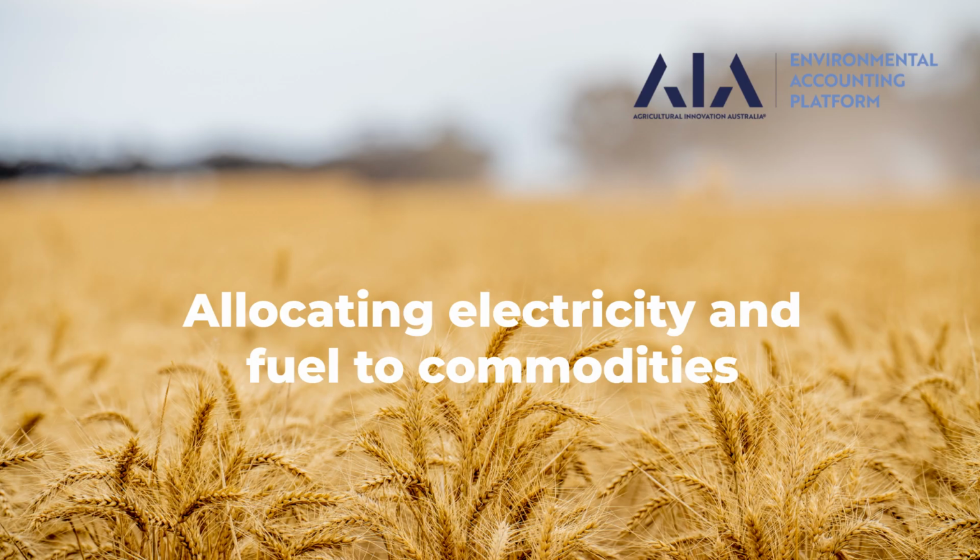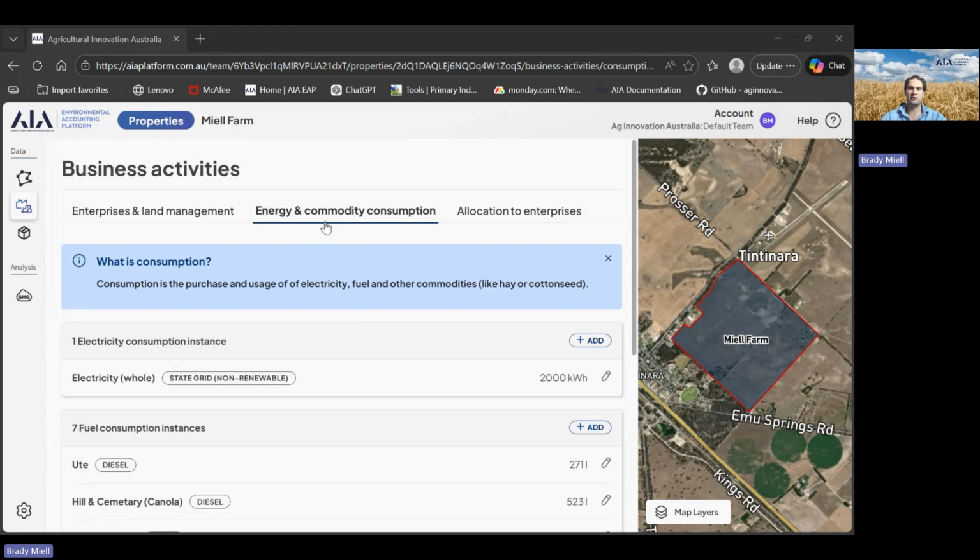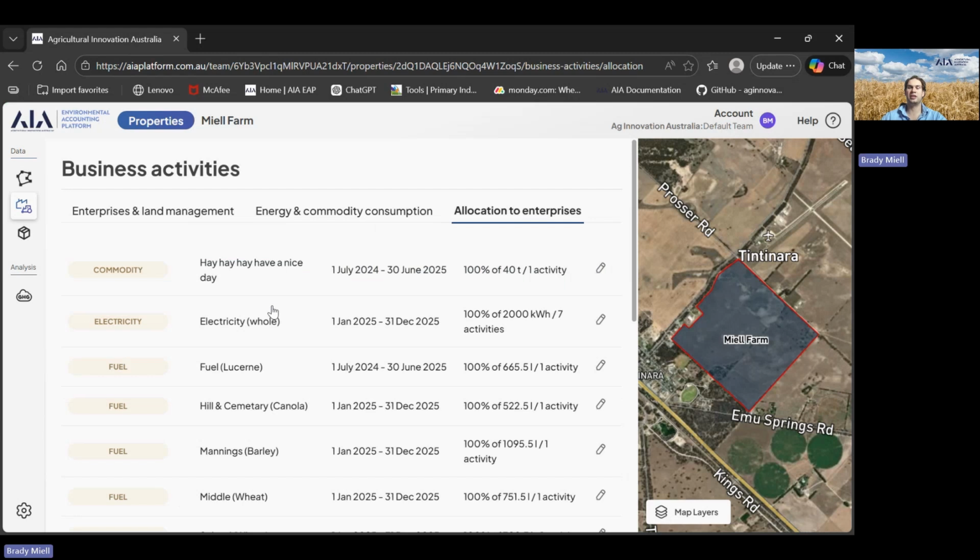As things stand, the emissions from our inputs here are attached to our whole of enterprise, but not attached to individual commodities. To attach to individual commodities, you go to allocation to enterprises. And then here you have the opportunity to attach it to the commodities present in enterprises and land management.